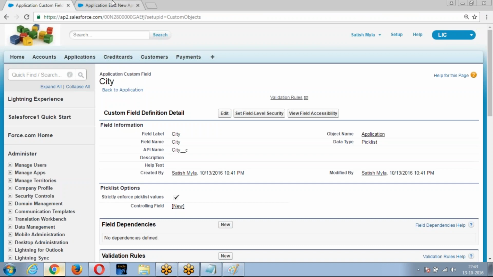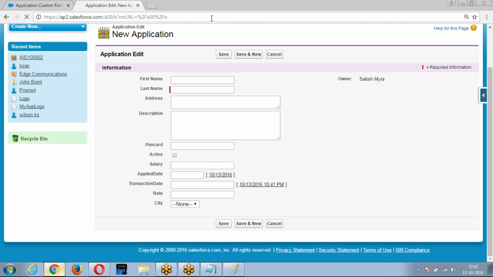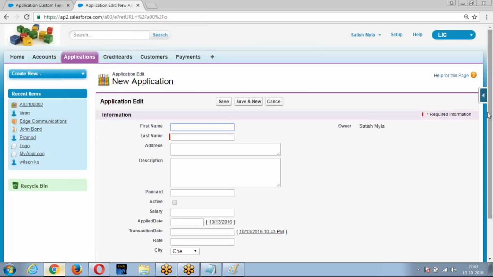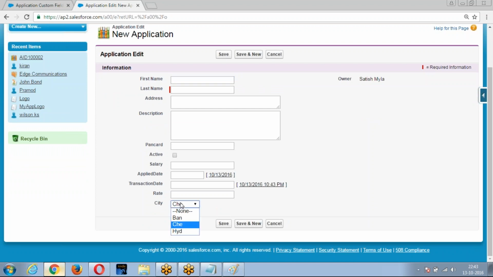Right. Then go to the record, cross check this. We're getting Chennai as default option. Are you clear about this? Any queries?